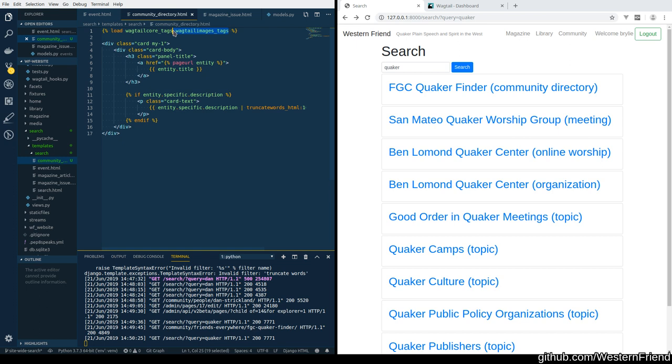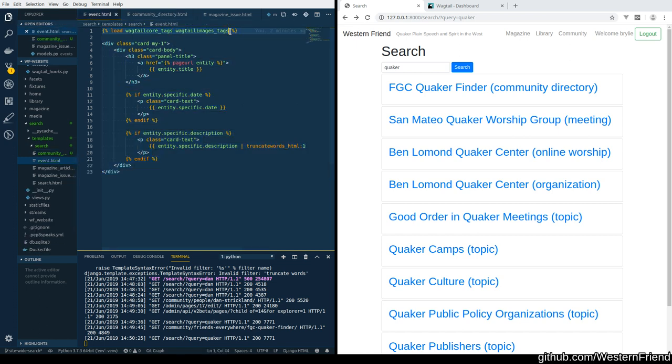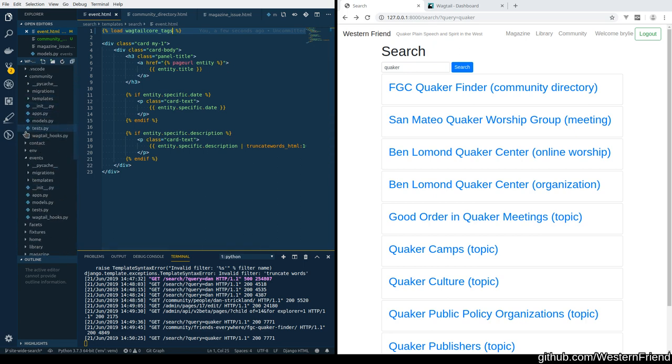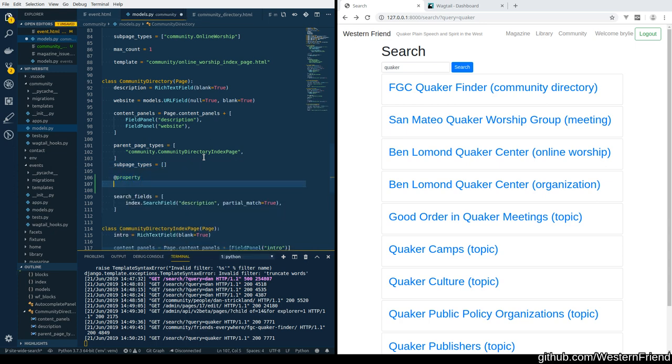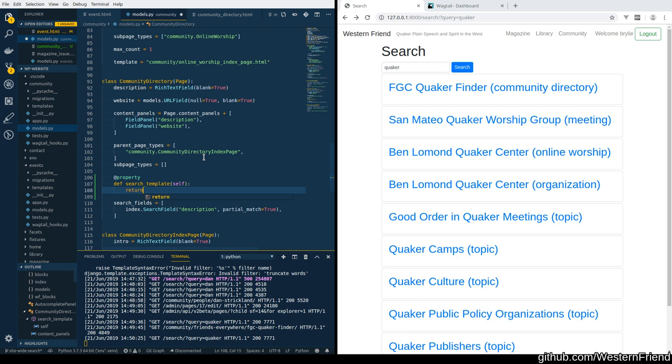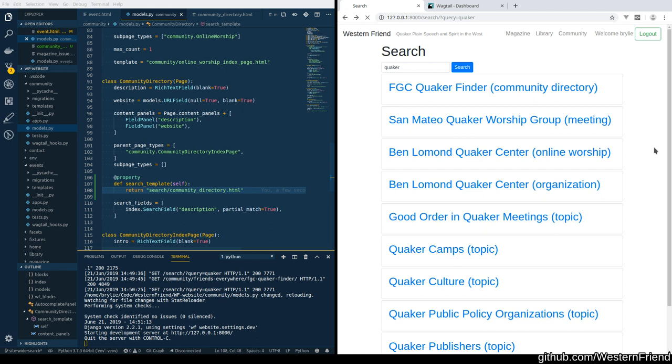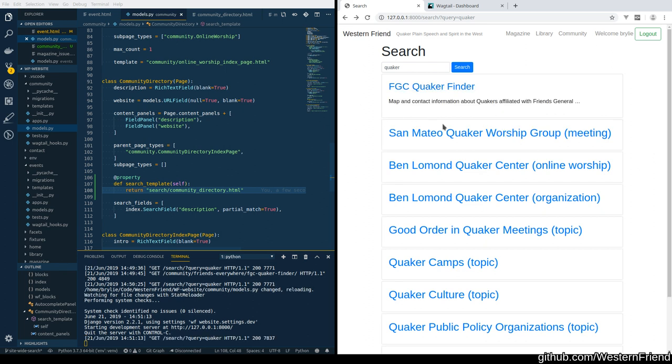I don't need the images tags. We're not using any images here. I should actually check that out under events, clean that up. So under community, is that where this is? Community directory, search fields. General Conference.